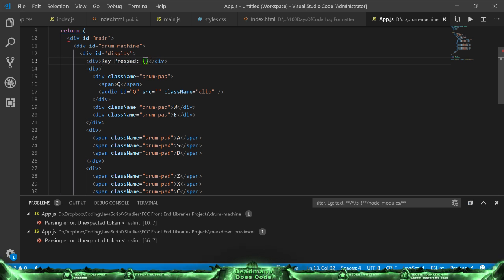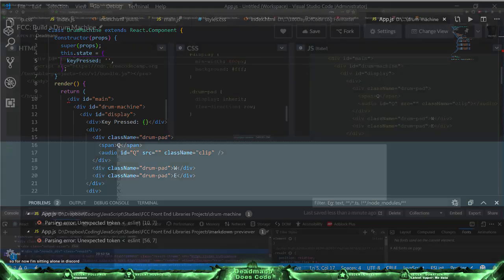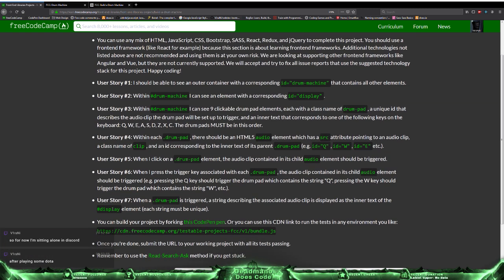Inside of here, we're gonna have the variable of the key press, and we need to store that in state. Wait, it wasn't really about a key press though, it was more about a string describing the associated audio clip, displayed as the inner text of the display element. Each string must be unique.